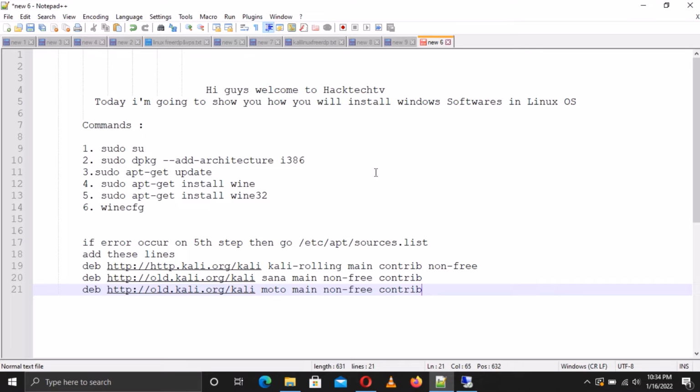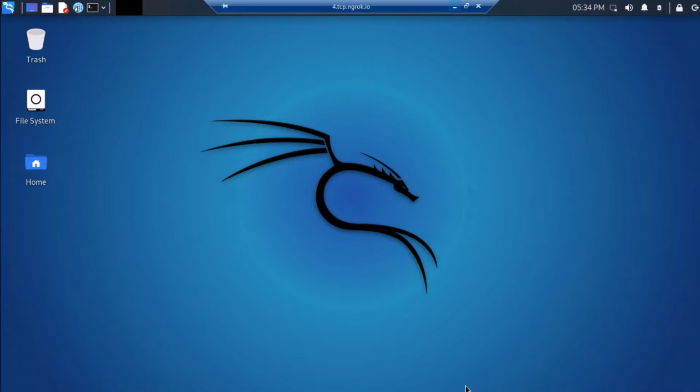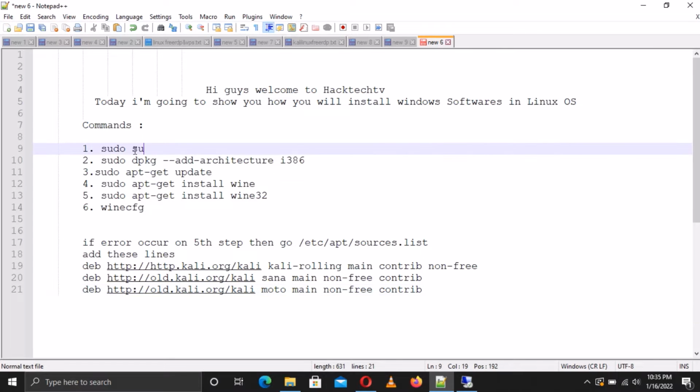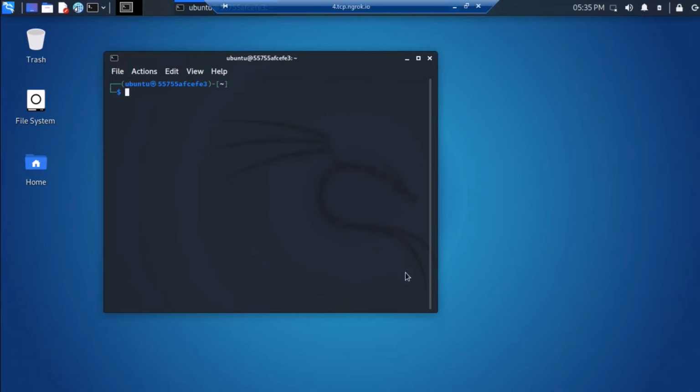So guys, let's start now. For the demo purpose, I'm going to use Kali Linux here to execute the commands. First of all, open the terminal, and in the terminal execute the first command that provides root access. Basically we need a root account, so simply type sudo su and enter your root password.